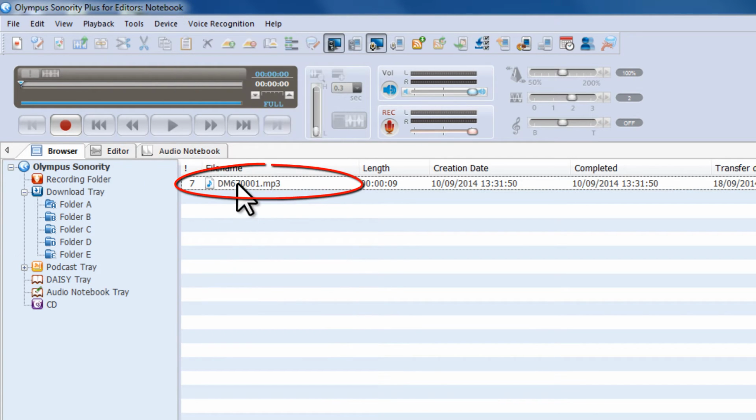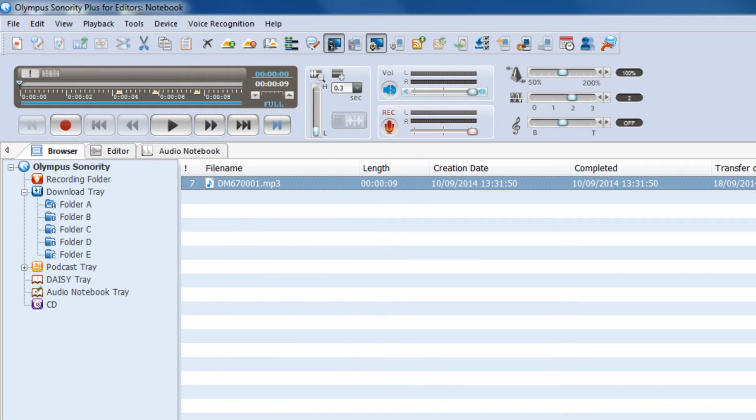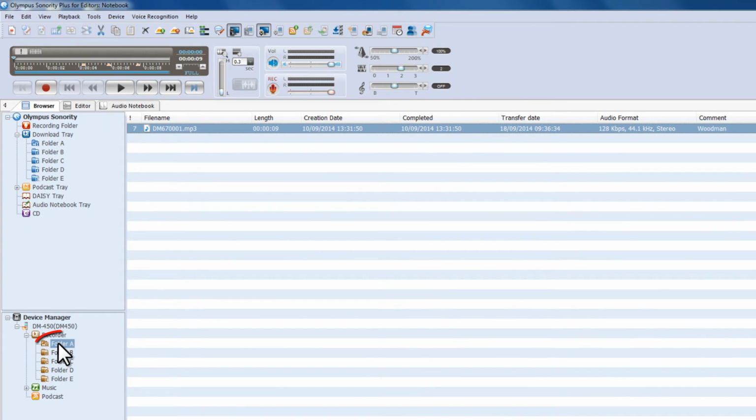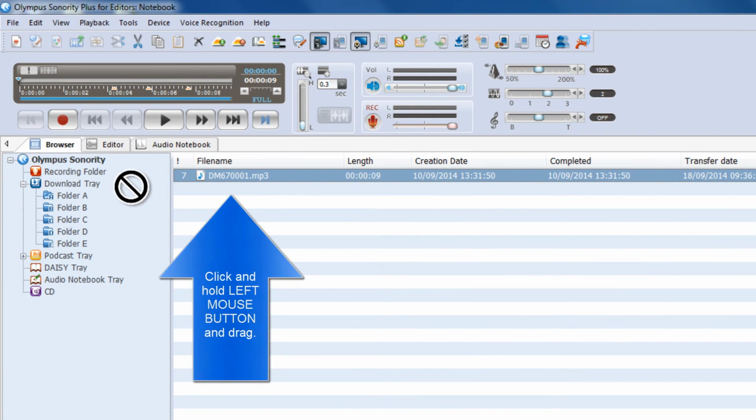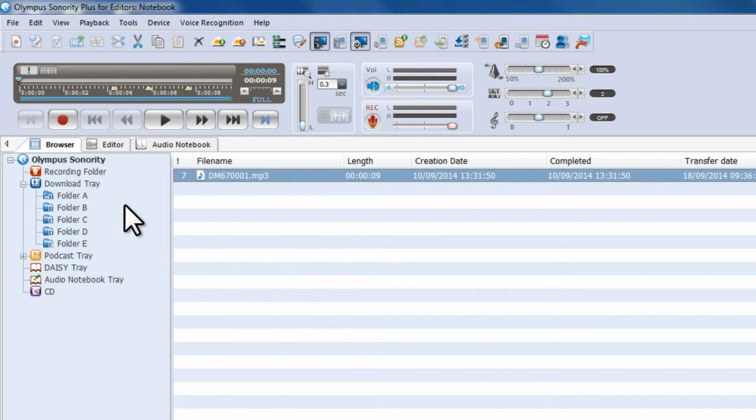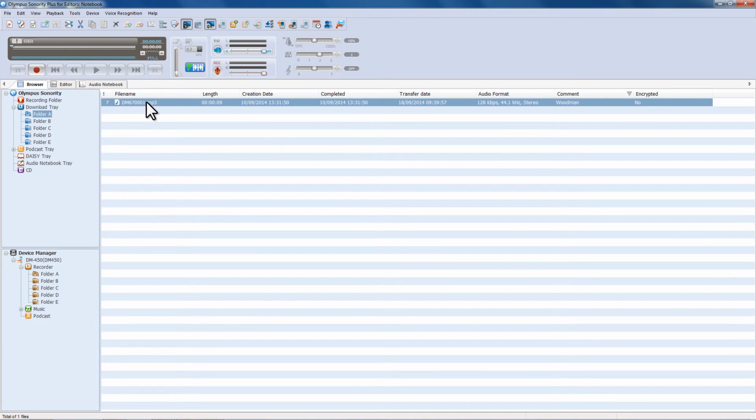Or you can quite simply click on the file, and notice I've got folder A on my recorder selected. So this is a file on my recorder, and just simply drag it to the folder that you want it to go to on your computer. Now, it's a very small file, so it's done it automatically. Just note that when I click on folder A here, it looks exactly the same because now there's a duplicate. So if I click on folder A on my recorder, we can see the same file there.